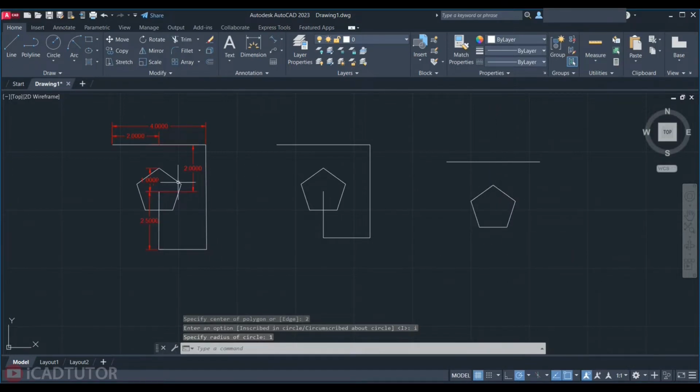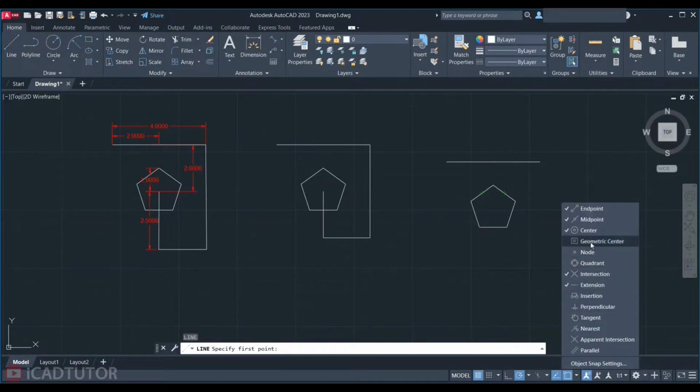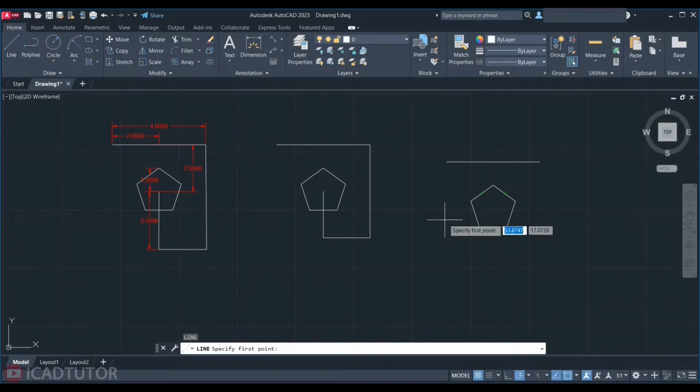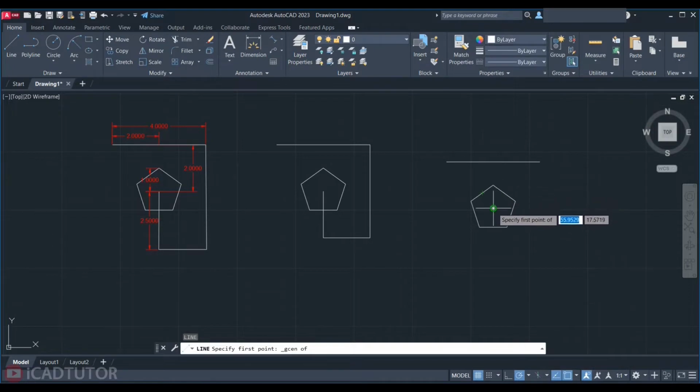Now I need to draw a line of length 2.5 from the center of the polygon. L, enter. Now how do I find the center of it? You can use the OSNAP and tick the geometric center option. Or you can temporarily activate it by holding the Shift key and right clicking. Select the geometric center option. Now it shows the center. Draw a line of length 2.